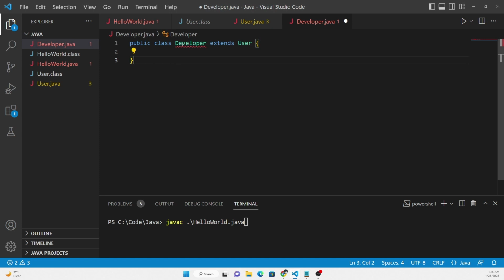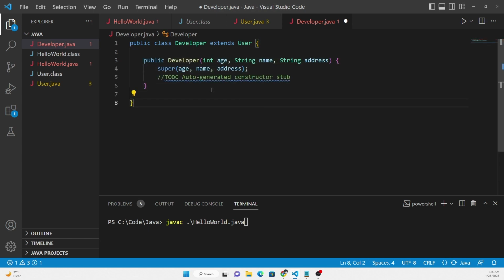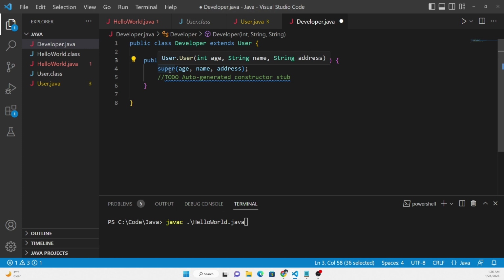If a base class has a constructor or multiple constructors, all those constructors need to be implemented in the derived class. So to solve this, I can use this tip from Visual Studio Code, or I can just manually create a constructor and call the base class constructor. So let's use this feature for the time being. And you can see here, it created a constructor for developer with the same parameters as the base class. And inside, all it is doing is using this keyword called super.